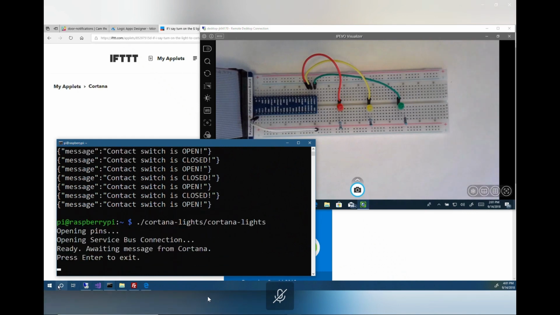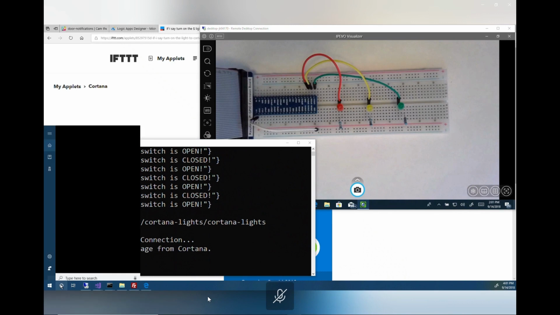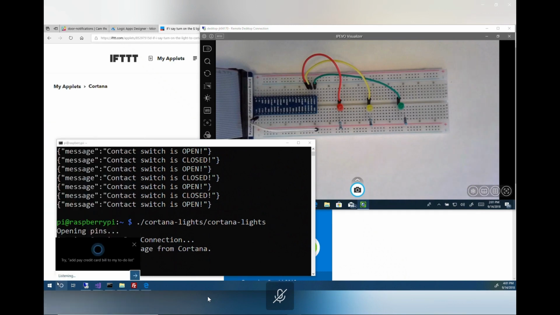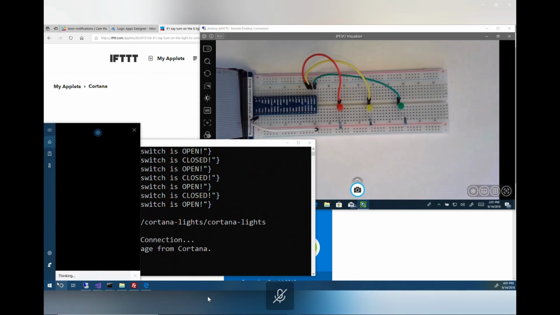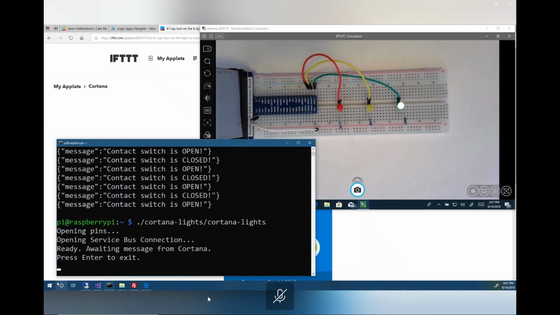All right, so let's try this. Hey, Cortana, turn on the green light. Sure. I'll send a message to turn on the green light. There we go. It was that quick. Let's try it again.